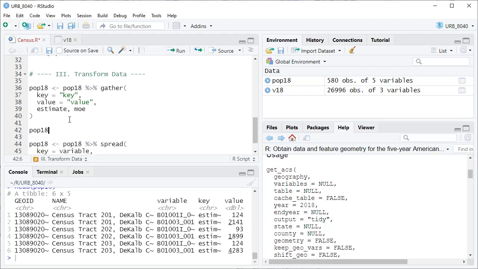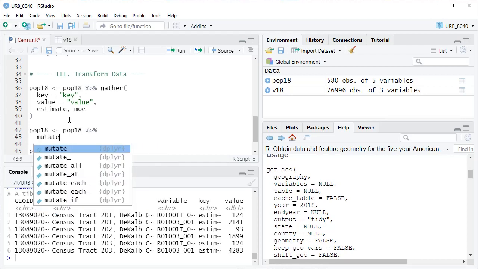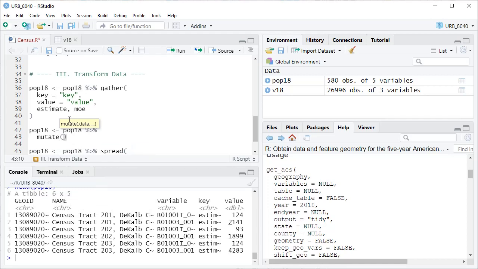We use mutate for that. See, every time I've been just overwriting the pop18 dataset, but you can also choose not to overwrite. You can give it a new name. And here I'm gonna overwrite the key column as well. I'm gonna call the new variable key, so that will overwrite the current key column. And the paste function will concatenate two or more strings, and here you see a separator argument, sep, which by default is a space.